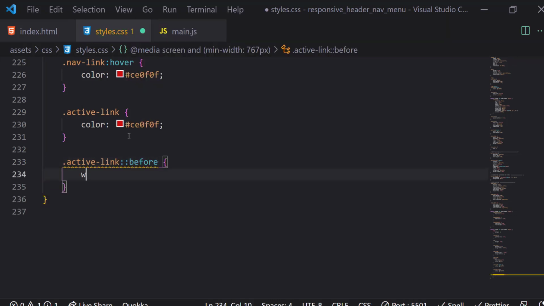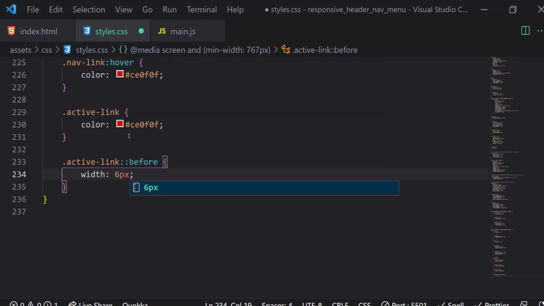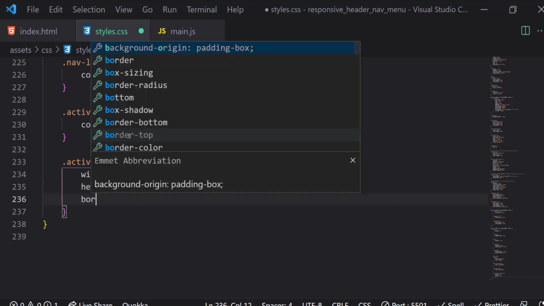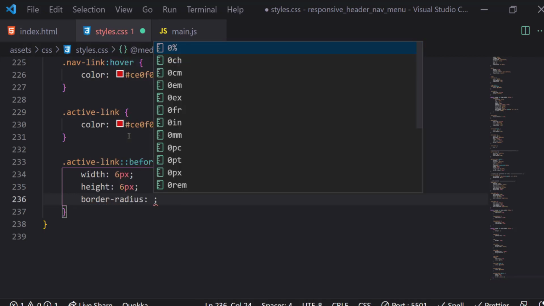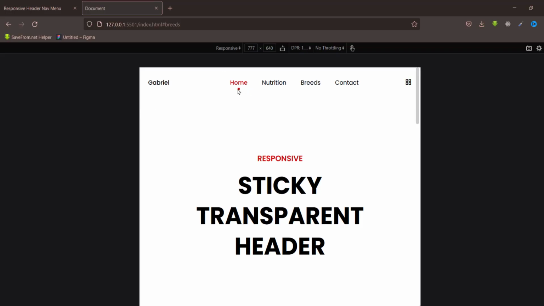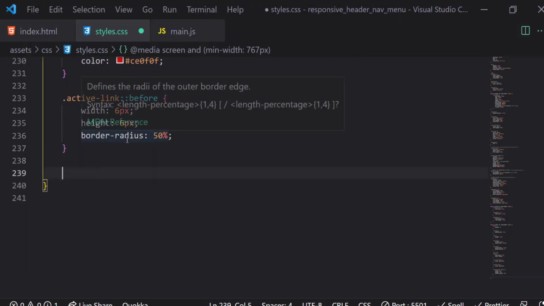So for the before, I just want to change the width to 6 pixels, I think from 20 pixels in the mobile version. Now I'm setting it to 6 pixels, and then the height also from 5 pixels to 6 pixels as well, because I want a round figure for both. And then the border radius, I'm going to be setting that to 50%. And now if I save this and go back, as you can see, the line becomes this little red dot right here. So this is what I prefer for the desktop version actually.